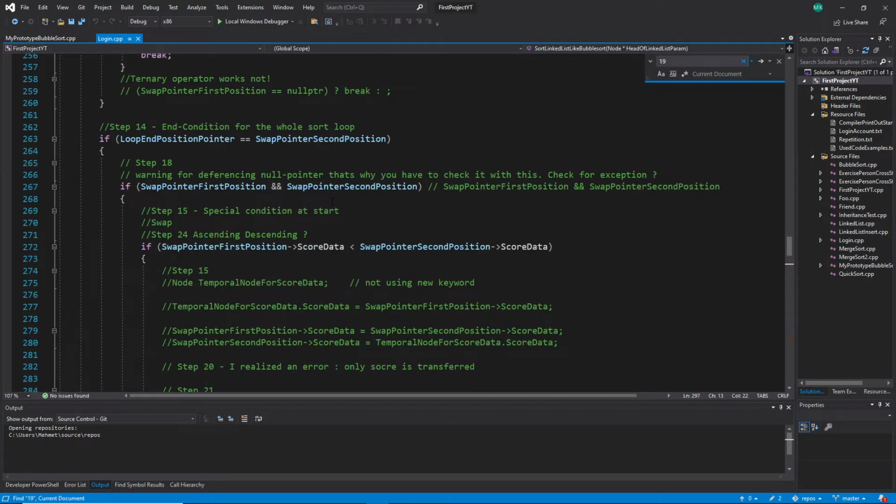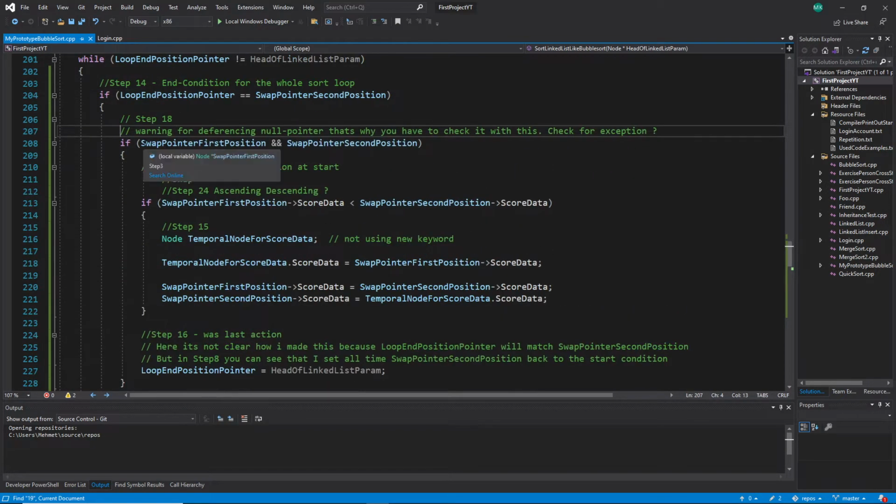And the next problem is, you can see I wrote here a strange comment that is just for myself. Warning for dereferencing null pointer. That was this warning. That's why you have to check it with this, which is our if check. That is what I just explained to you. And here I wrote something strange. I said you check for exception. And what I mean here by exception is that my if statement checks if the swap pointer first position is false or this one is false. So both must be true, right?